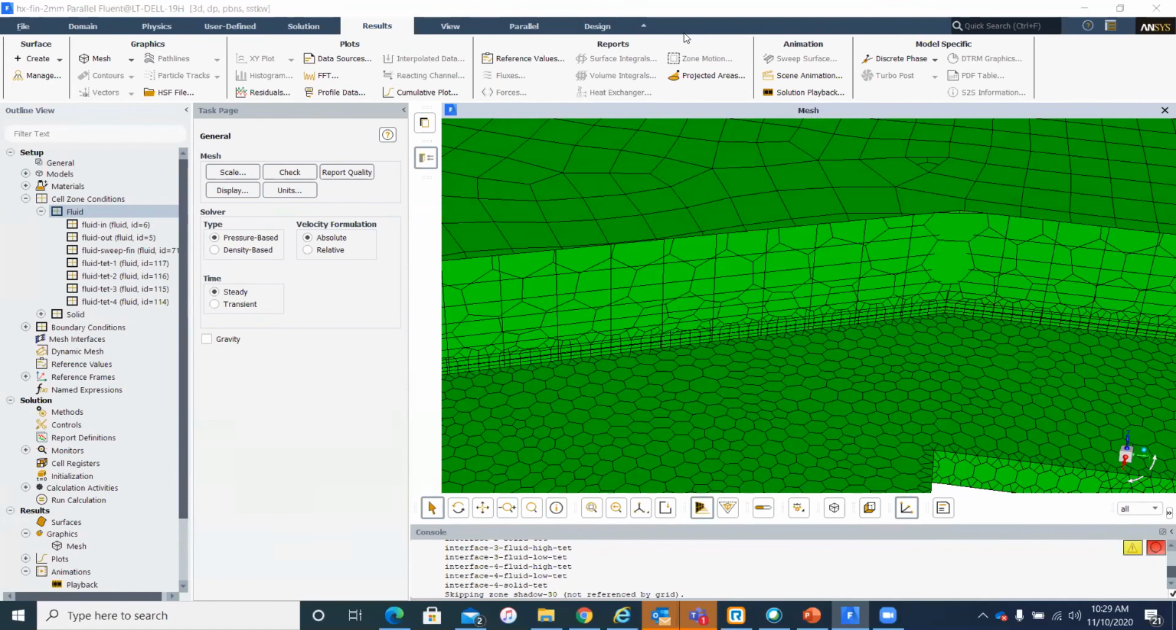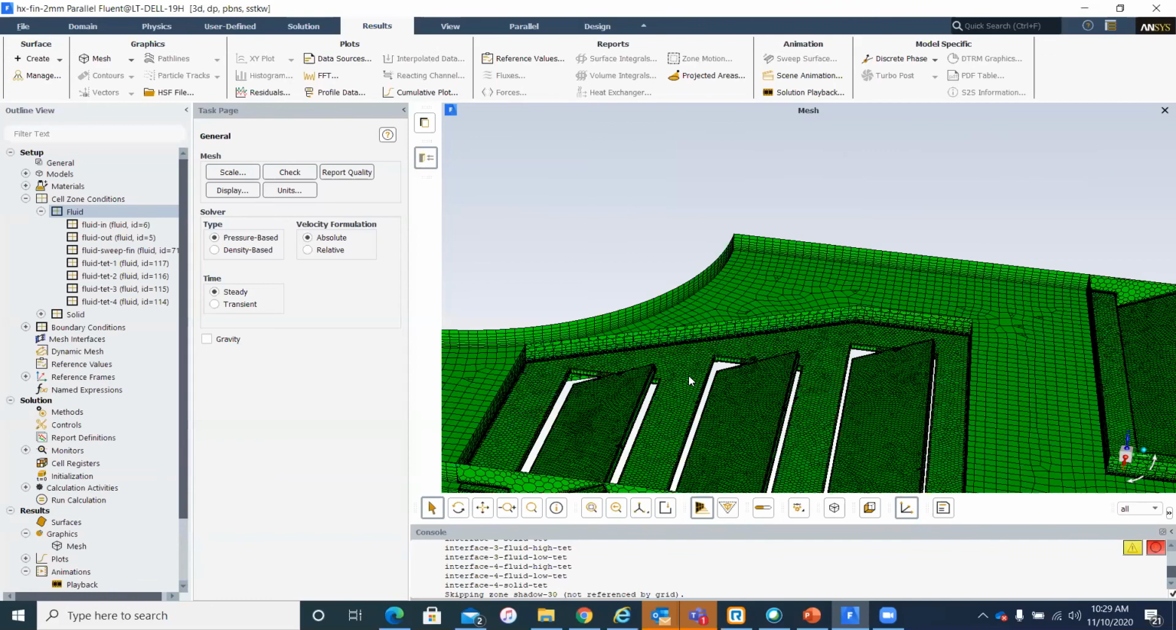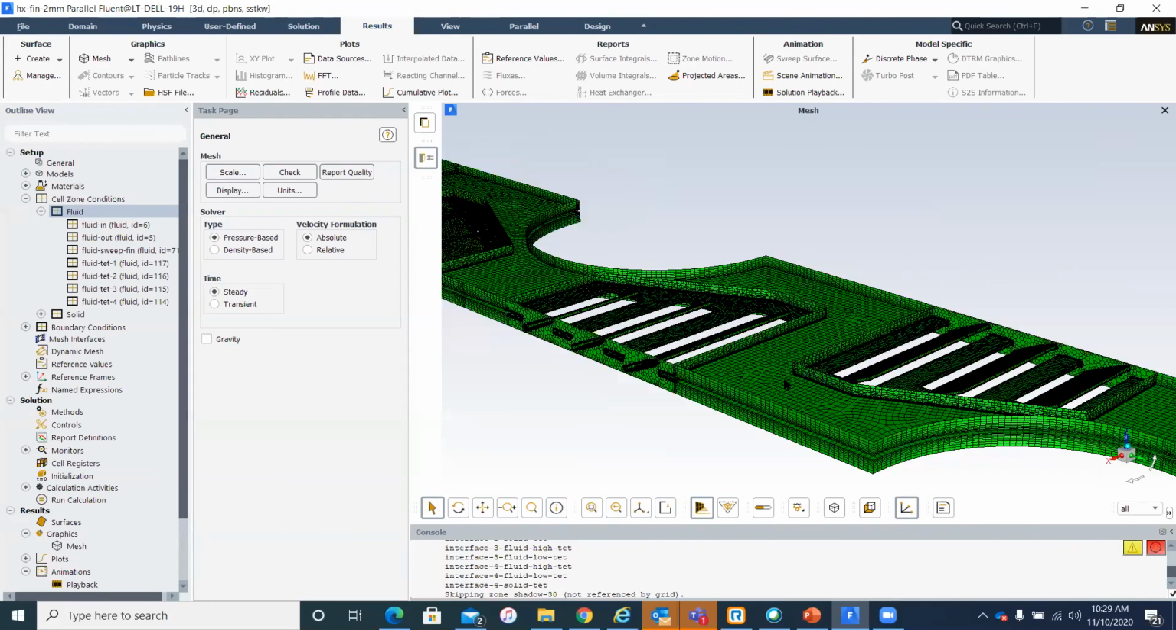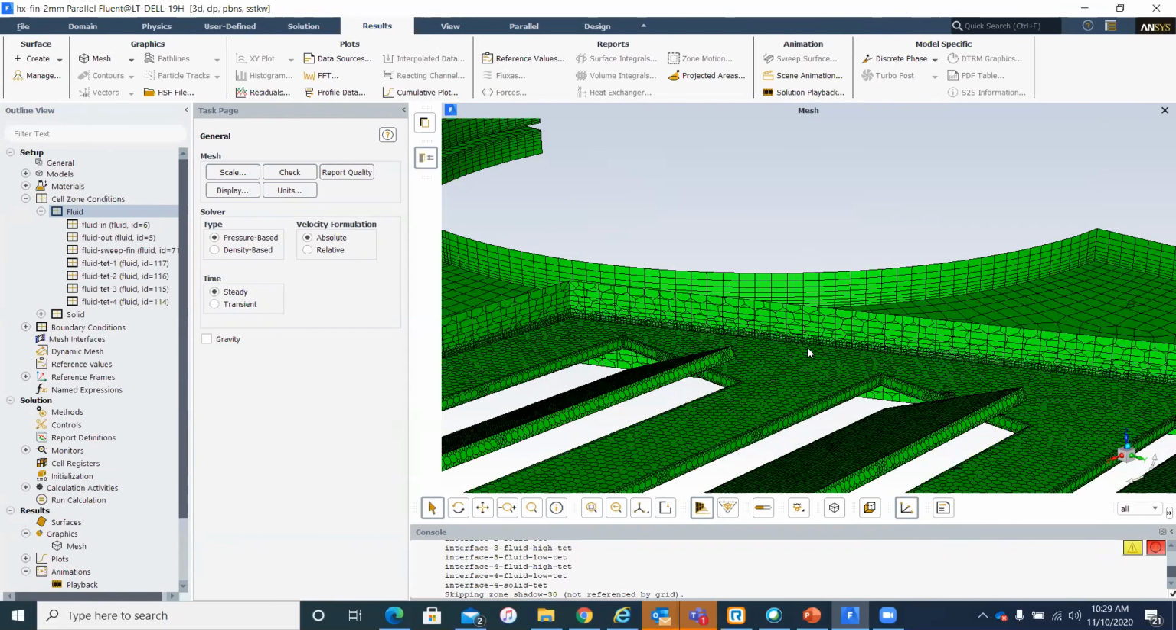Let me look at the questions. There are a lot of questions. There are a lot of comments about not being able to see Fluent. I apologize. And sorry, I thought I was sharing the entire screen. Sorry about that. So yeah, we can see that there's a non-conformal mesh over here.